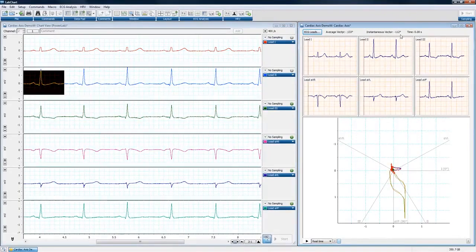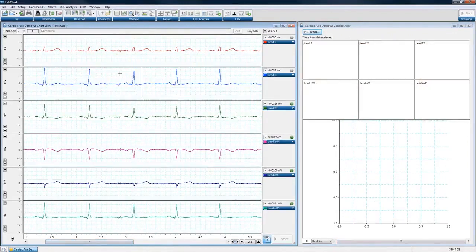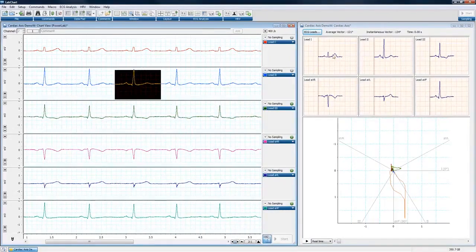I get average vector, instantaneous vector, and the time. If you notice, if I don't select anything, this does not populate. I can select a specific ECG, and it shows lead 1, lead 2, all the other leads for it, and it gives us the cardiac vector here. What does this do for us? We can show the cardiac vector as it changes, and we have a bunch of different speeds we can use through this beat.